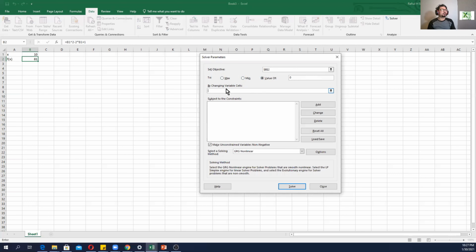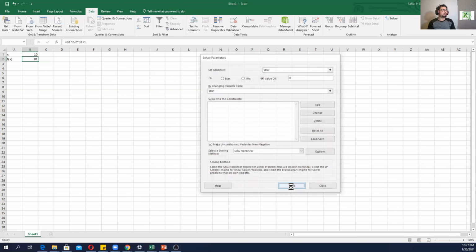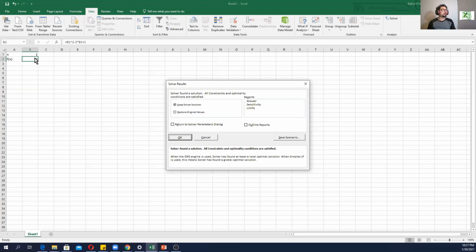Now it's asking for the variable cells to change. What variable can we change to solve this? That should be this initial guess of x, B1. So I'll select B1, and the rest of them should be pretty much left as they are. And then if you press solve, you can see it just solved for x equals 1. The function of x goes to 0. So our solution is x equals 1. If you want to keep it, just press OK. If you don't want to keep it, you can restore original values. As it's correct, I'll just keep it and press OK.